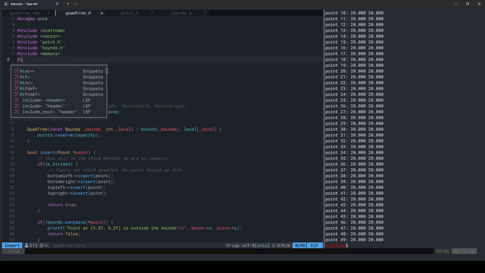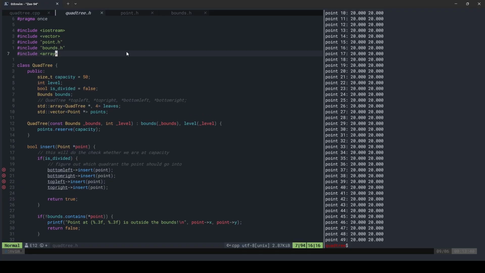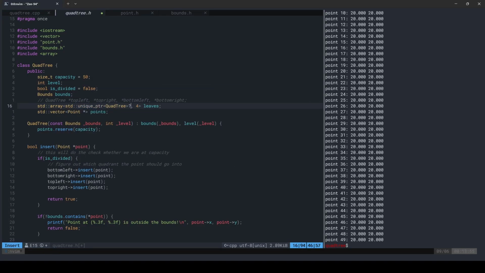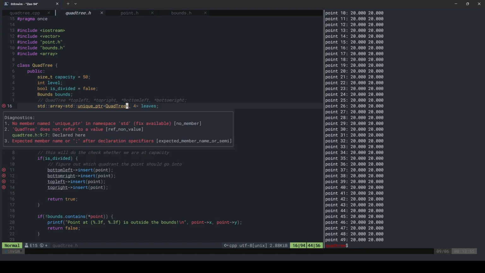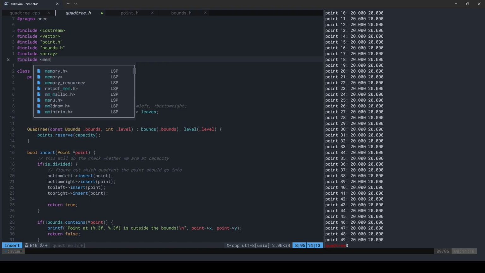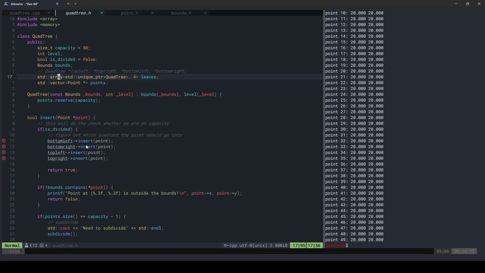Let me check. Apparently, one of the things is to include array. Oh, that does remove it. Cool. Okay. A little strange. I don't think I can do that. So I probably want pointers. Can I do unique pointer? Probably the smart way to do things. Yeah, it's probably because I need to include memory. Yeah, that works. So I shouldn't need to do all of this stuff.